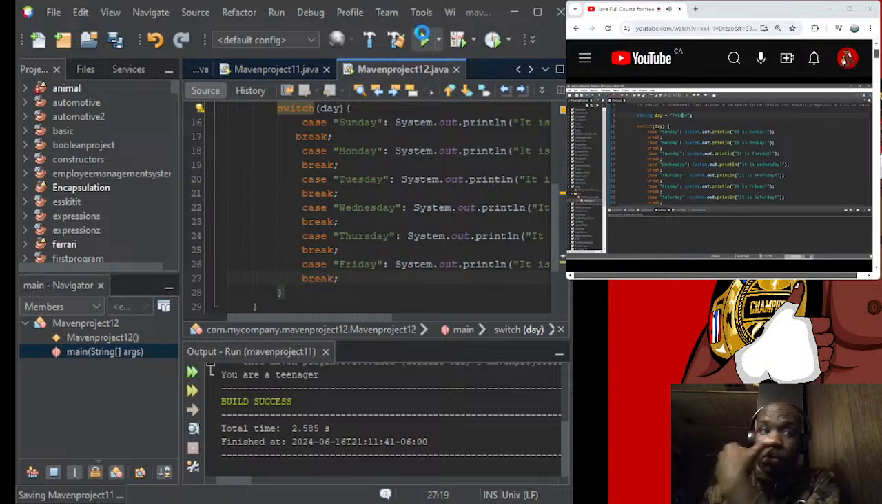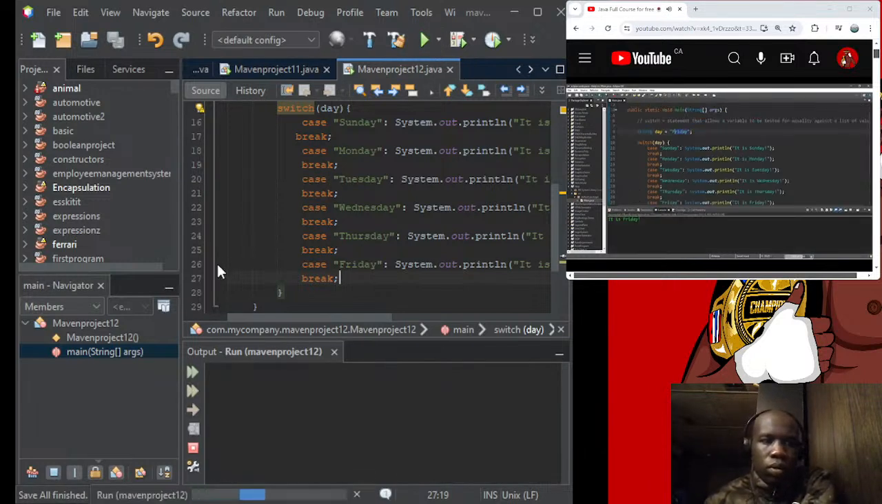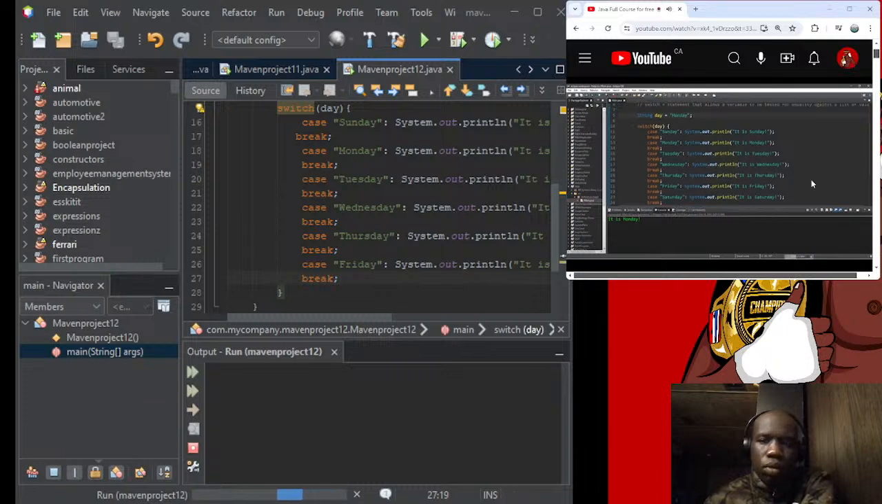Currently our day is set to Friday, so this should display it is Friday. Alright, so let's change this to Monday next. And this will display it is Monday.